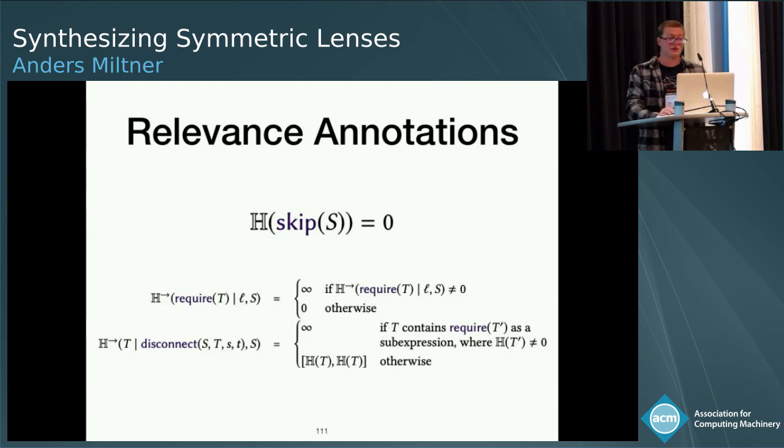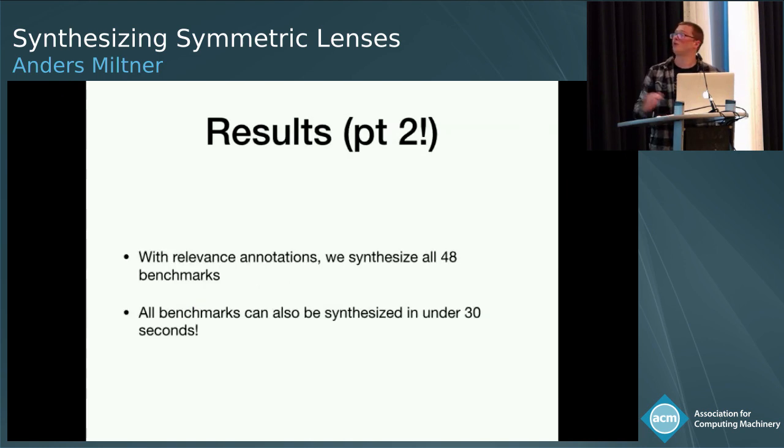Require is a little bit more complex, but really what all this is saying is just that if any of the information that is annotated by require is lost, then the cost of the lens goes up to infinity. So by adding in these two things, we're able to synthesize all 48 of our 48 benchmarks, and they're all able to be synthesized in under 30 seconds.